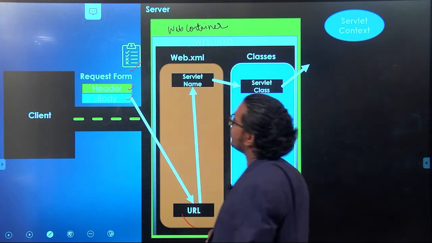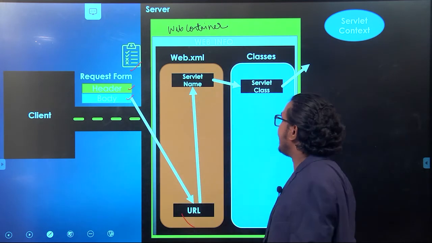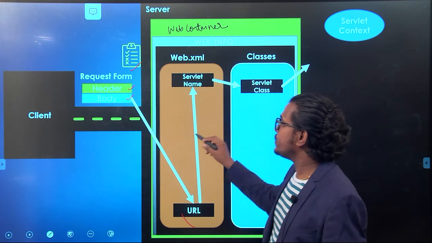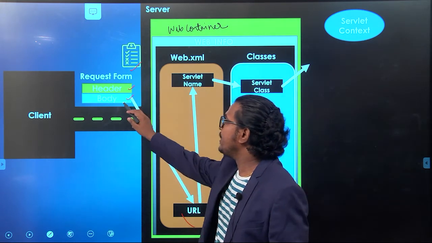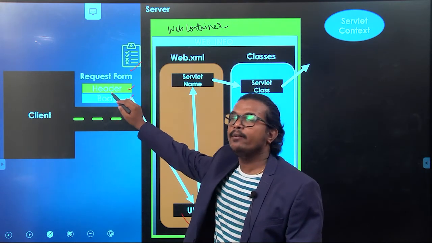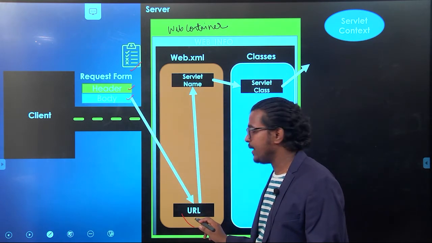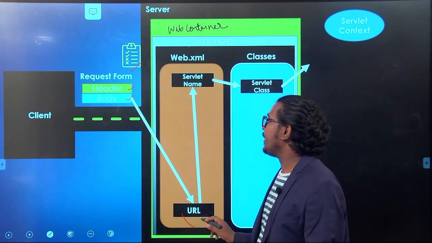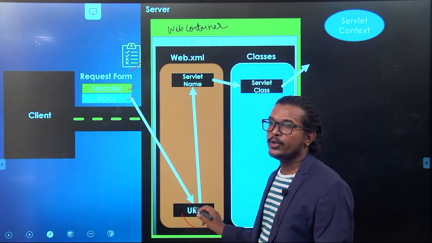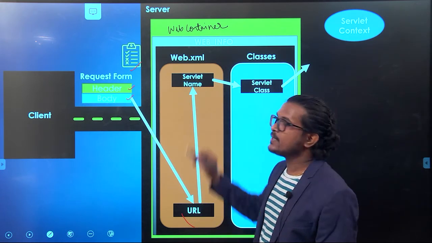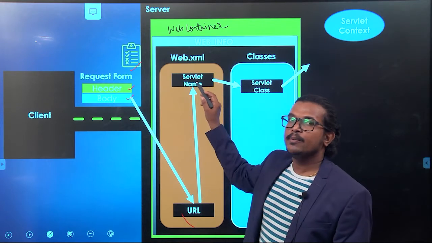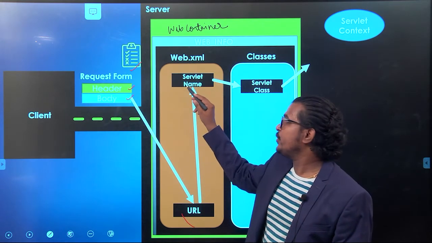Or we can say this is called the web container. In this particular container only we are doing this. So here what we are doing is validating our request form, or validating our protocol, and once the validation is done, we are mapping the URL. Mapping is also done here. So now we are going to the servlet name. The servlet name is also okay, no problem with the servlet name.